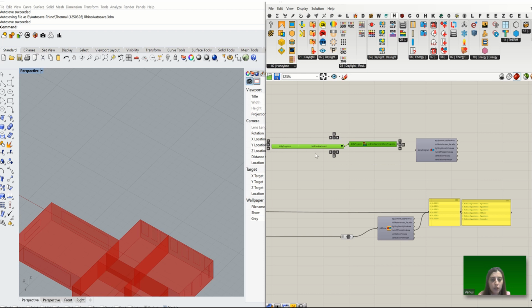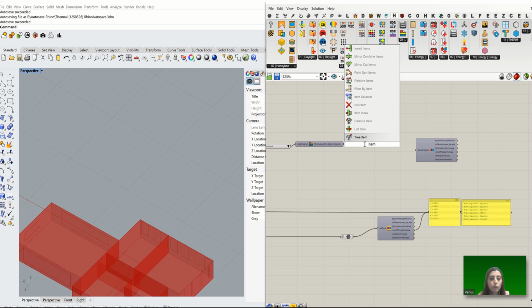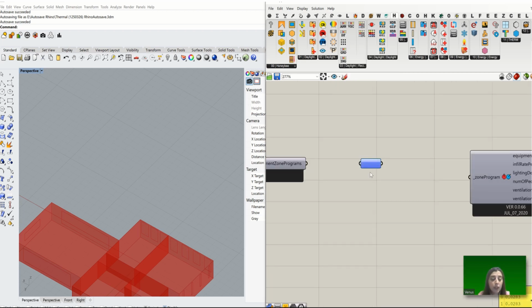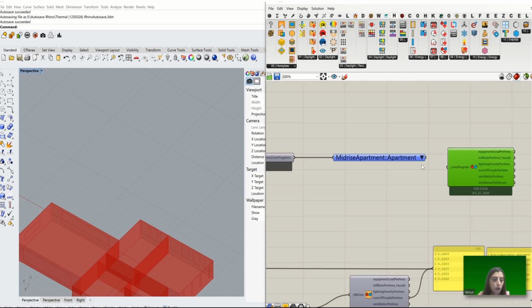It's a tab, and then you can just type the item list, this item selector, excuse me, and then this. For example, in that part, as you know, we have three parts for residential: apartment, office, and corridor. I taught you how you can add load and other things for the kitchen. Now we are just checking the standard that Honeybee is using for our project.